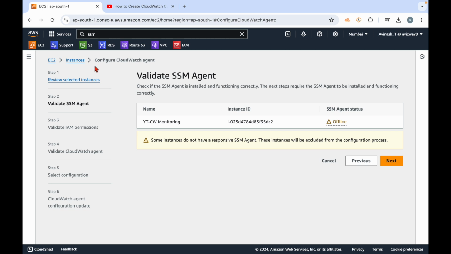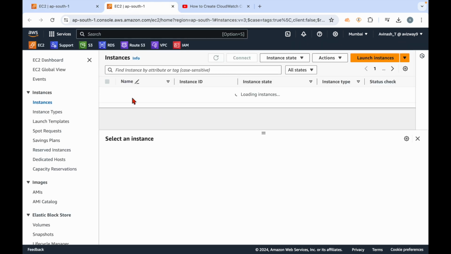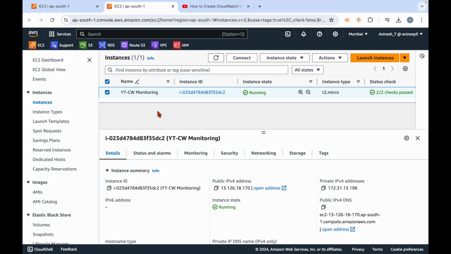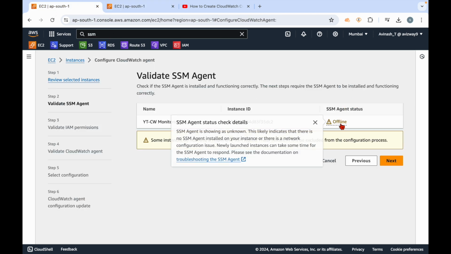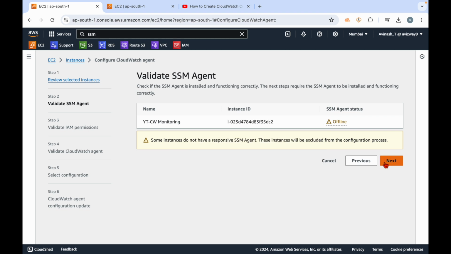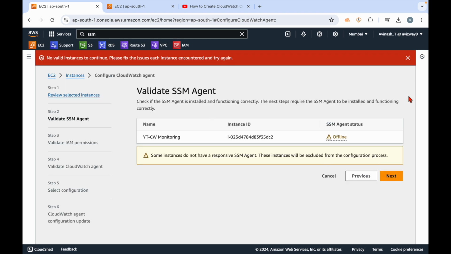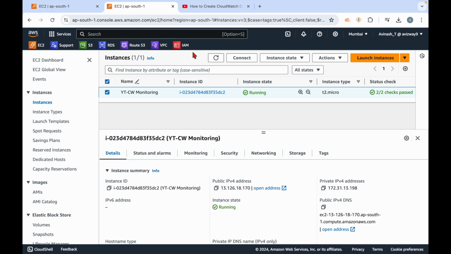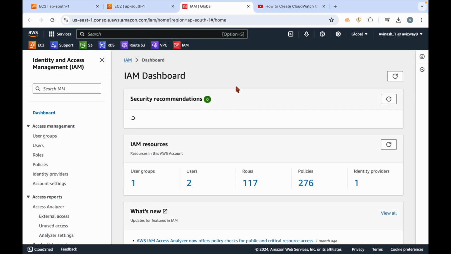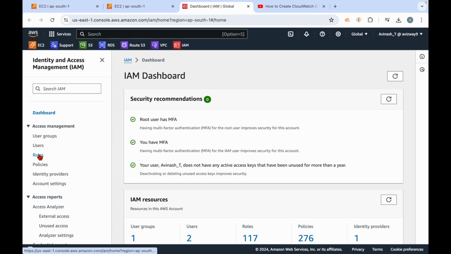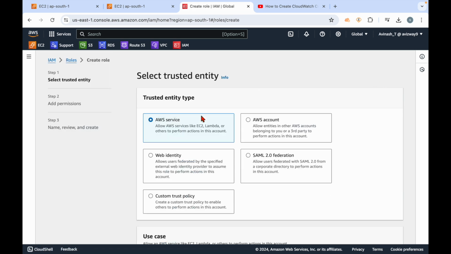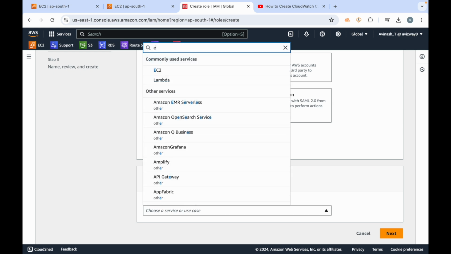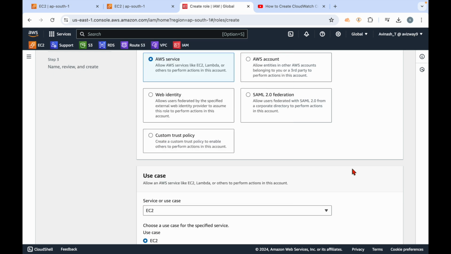What we have to do is choose the instance and attach an appropriate role here, so that the agent status will come online. You just click on next. So how can we proceed further? First go to the IAM screen, navigate to roles, and create a role. This role I am going to attach to my EC2 instance, so I select EC2 here.